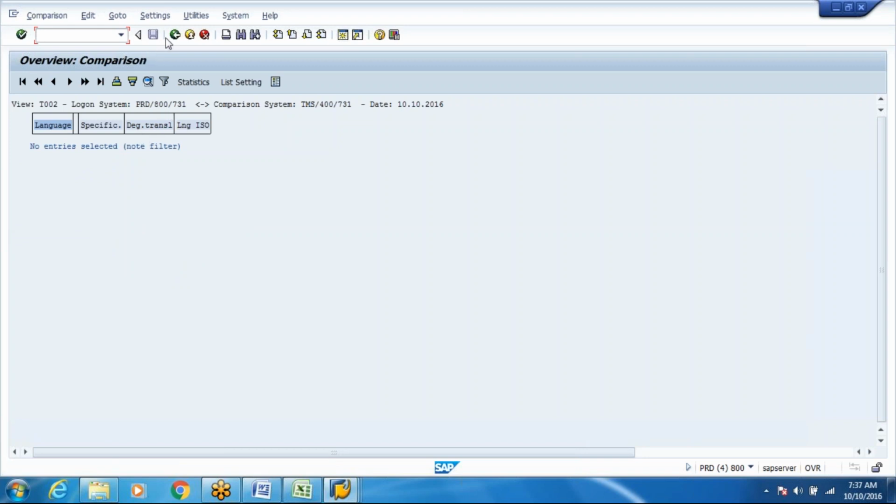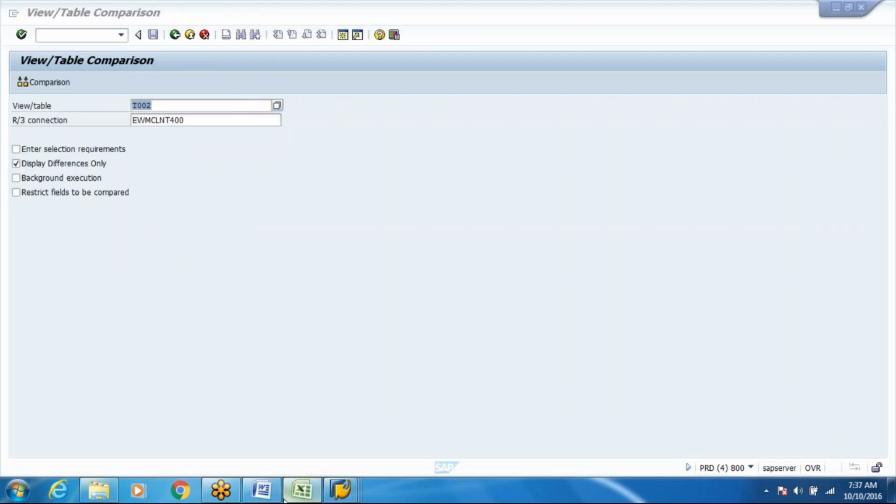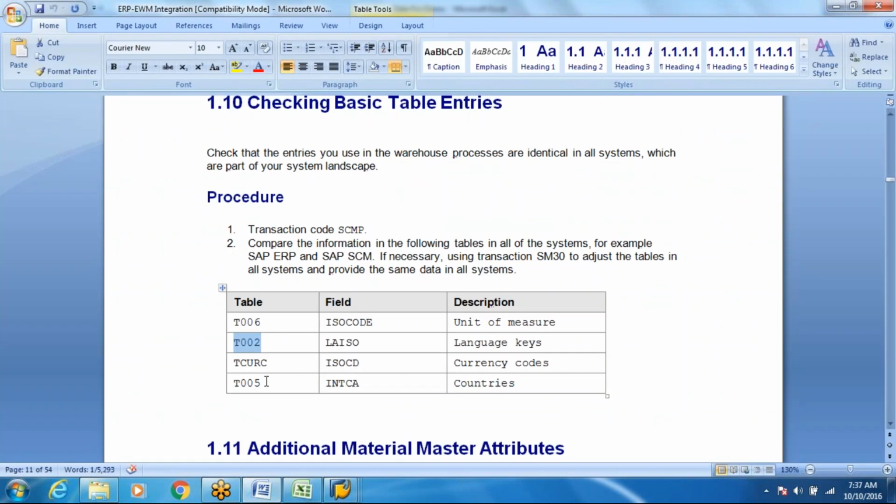So here you can see that we don't have any difference in 3002, which is the language keys, they are the same. Let's see the currency. Yeah.